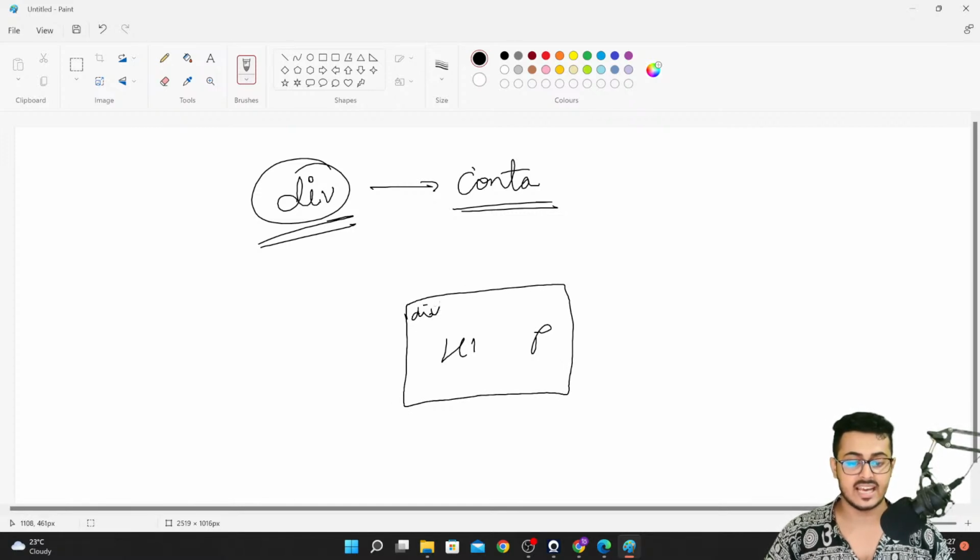Okay, you can containerize them into a div tag. Now when you're doing this, the div tag has no attributes associated with it. It's just a container. It's just a box to put stuff inside. That's it.